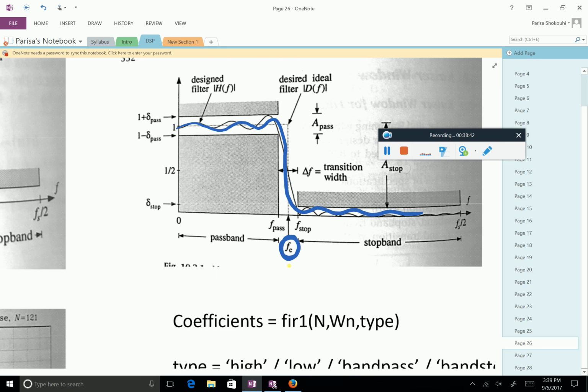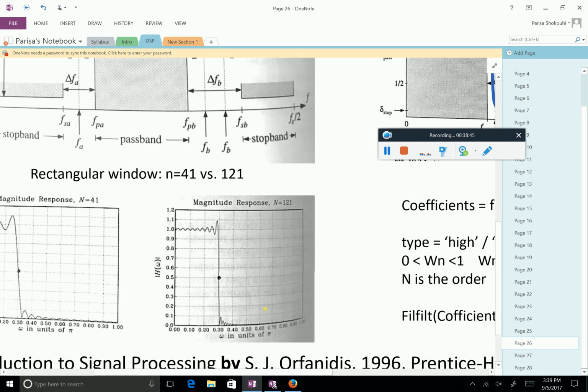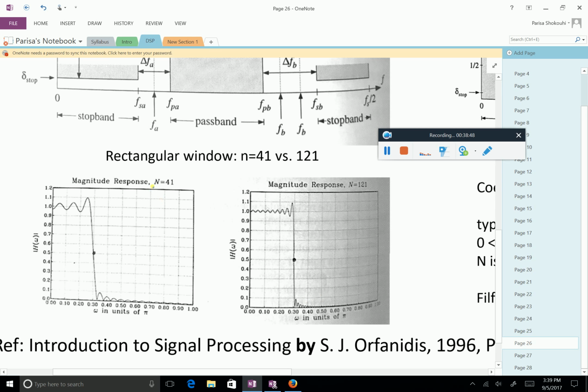One parameter that I want you to know is the order of the filter. This parameter n is the order of the filter, and I want you to understand what it does. It's the number of coefficients for the filter transfer function. The larger it is, the stricter the filter becomes. Compare the one you see for 41st order and the other one, where the order is 121. See what happens when you go from a lower order filter to a higher order.